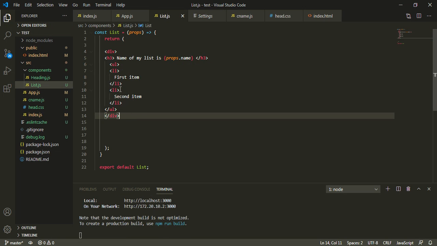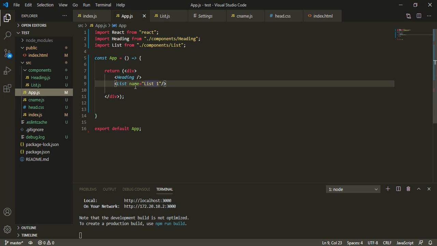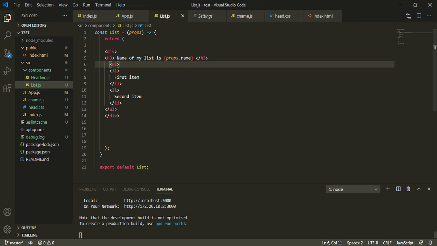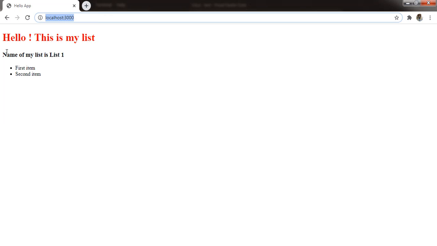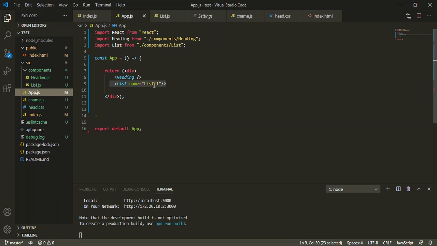So what I did is use this props keyword, and by using it I accessed that particular property name. The property name that I defined for this component was name, and that name is list 1. Now I've used it inside. If I save my application and run it, you can see name of my list is list 1, and list 1 is coming from the name property that we defined here. So this way components can accept a property object.